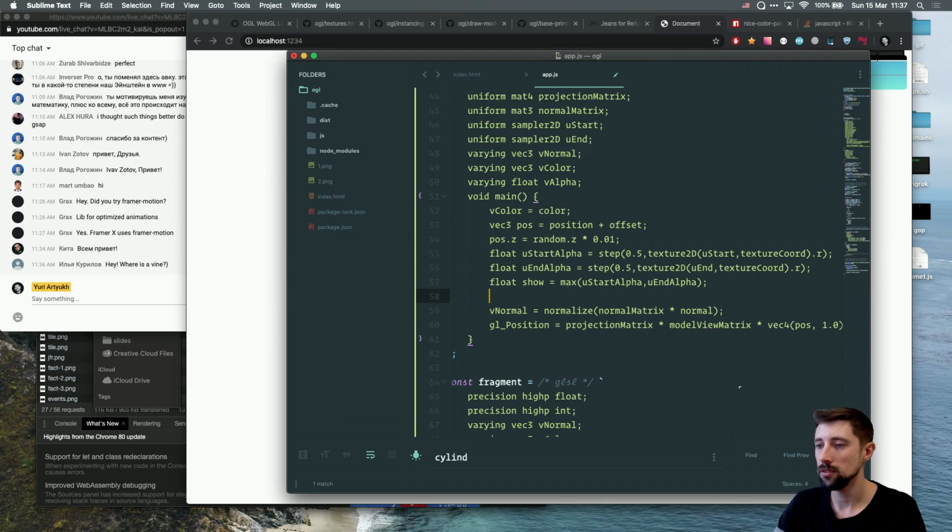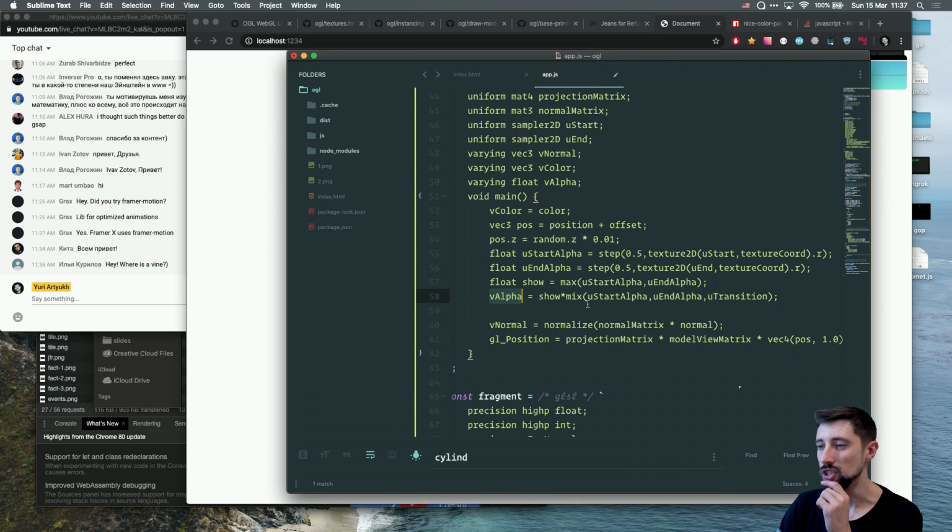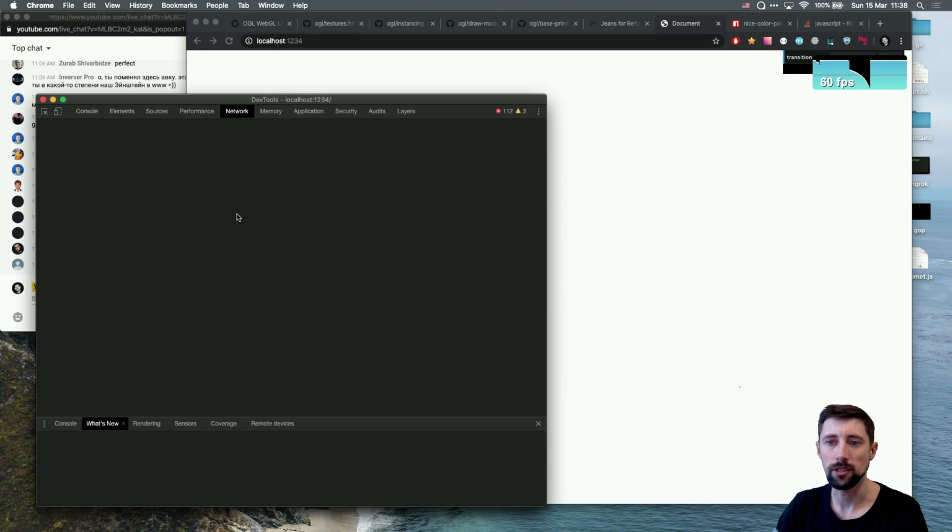And actual V alpha is going to be show multiplied, and we're going to mix those two values. So the particle should be hiding if it's not going to be present on the next image. And it should stay the same if it's present here and here. If both values are 1, it's going to just stay there. And use the transition here. So this V alpha will transition between 0, 1 values depending on whether the particle should be on the next image. Let's try it. Okay, I have some errors here, probably.